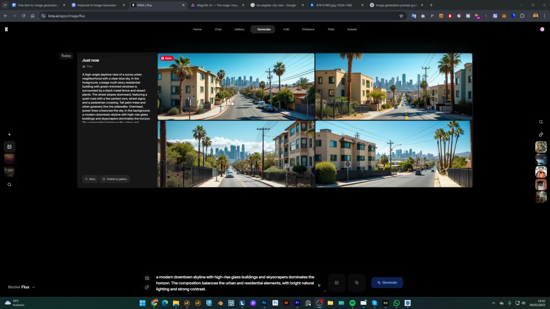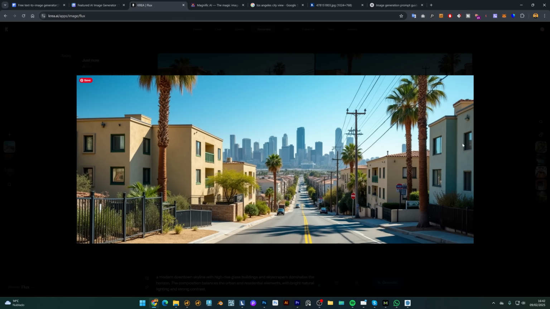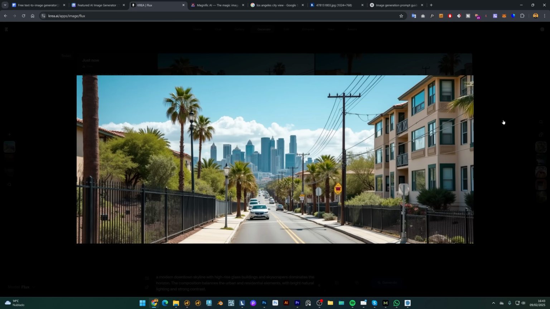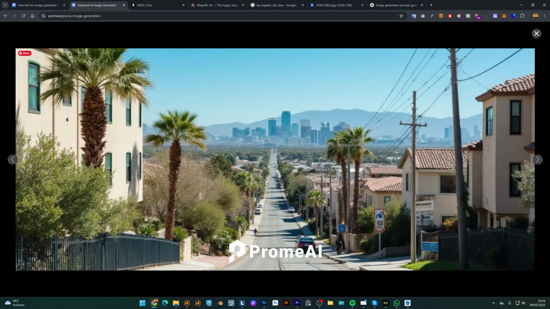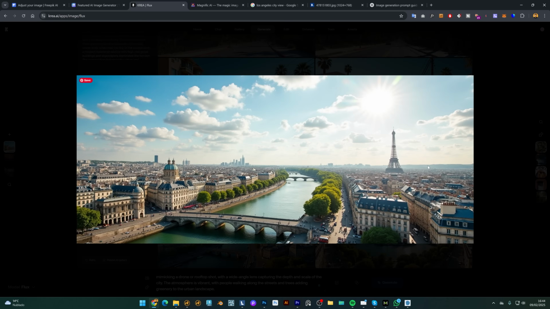Now let me show you some images generated using the same prompts in Krea.ai and PromeAI. The quality is good, I just think the prompt adherence is not so great, since the images are taken at street level. But with the Paris prompts, it worked better.